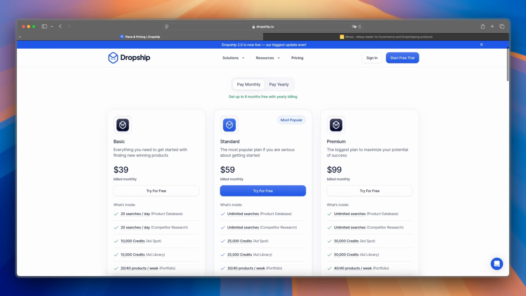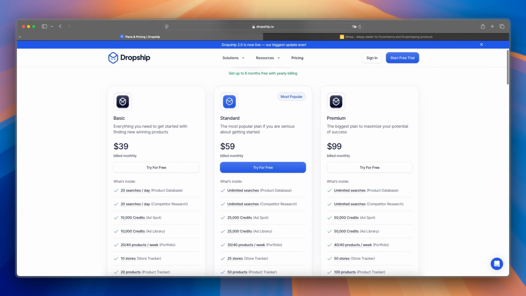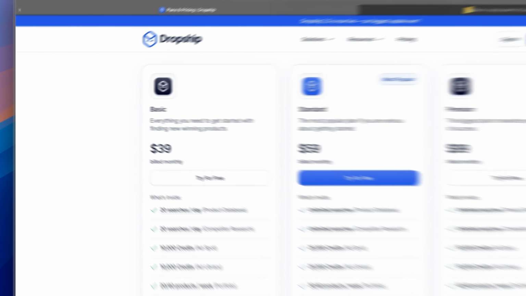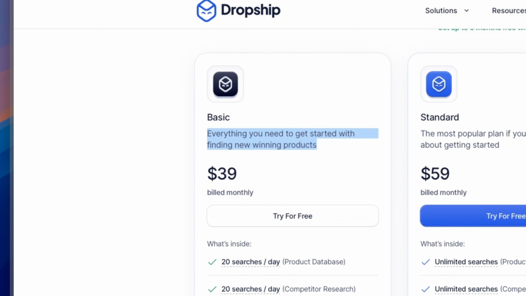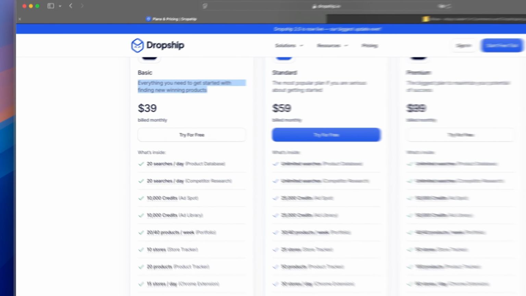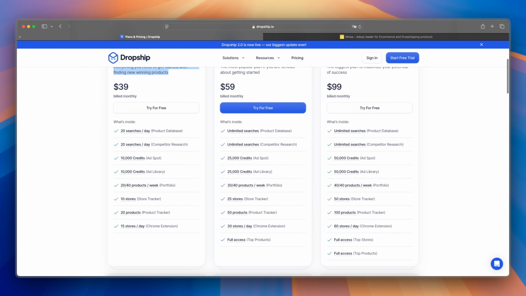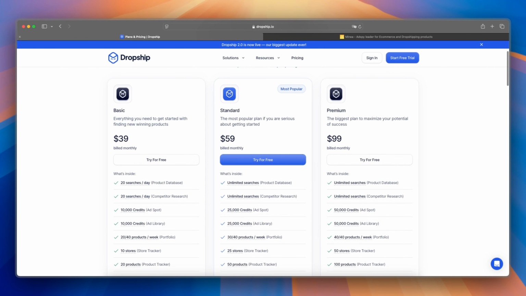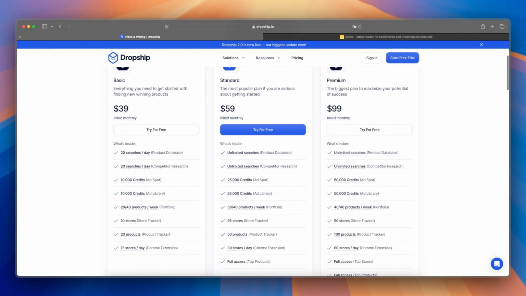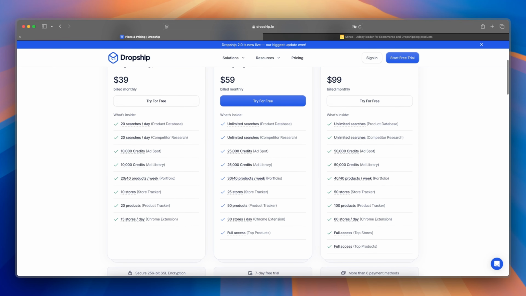And what are the main differences between the plans? Well, we can see basic in here, and it says everything you need to get started with finding new products. And this will give you 20 searches a day, 10,000 credits, and it is for 10 stores and 15 stores a day in the Chrome extension. While when you upgrade to standard, you will have unlimited searches, 25,000 credits, and 25 stores and 30 stores a day in the Chrome extension.